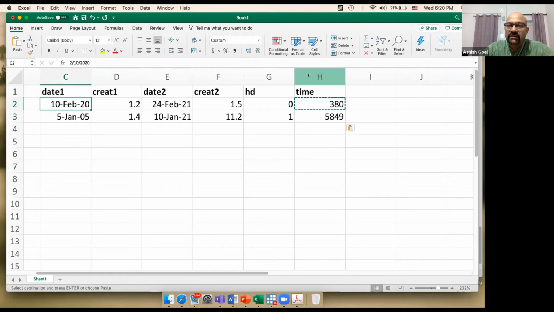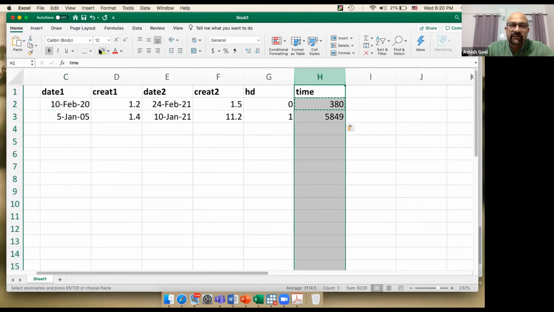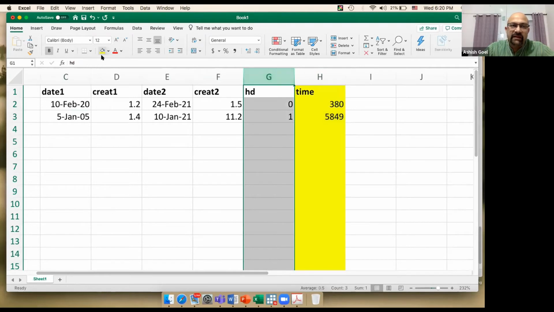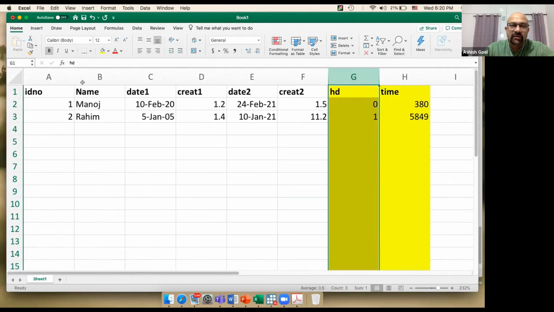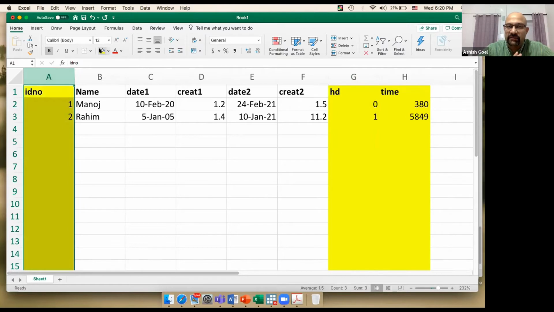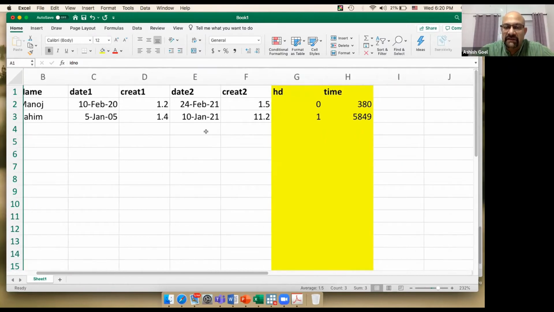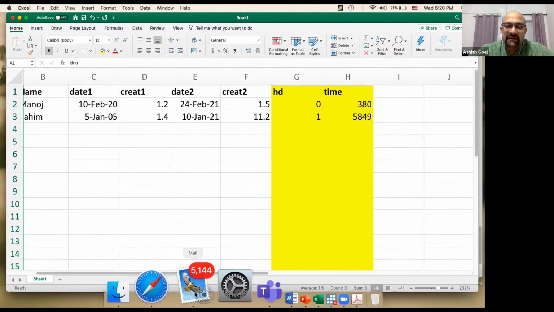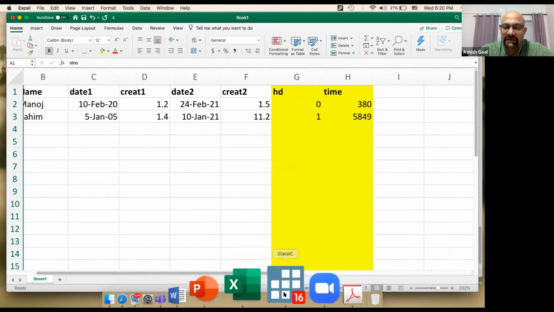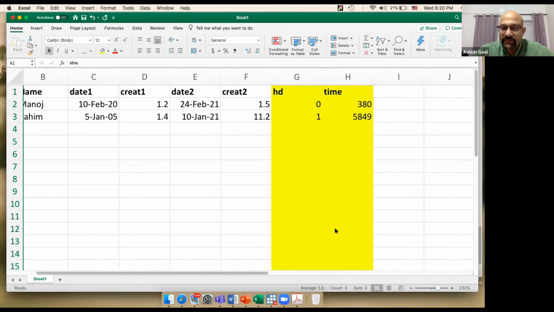So now I have got 3 important variables. One is the time variable, the event variable, whether hemodialysis was done or not, and the ID variable. So if your data set has got these 3 variables, then you can easily run a survival time analysis on your data. That is how you just need to set up your data set.